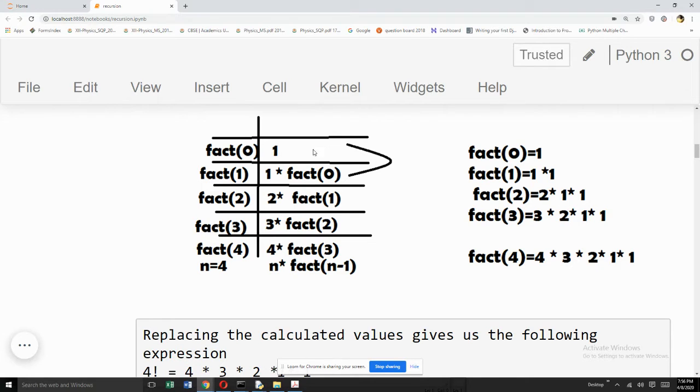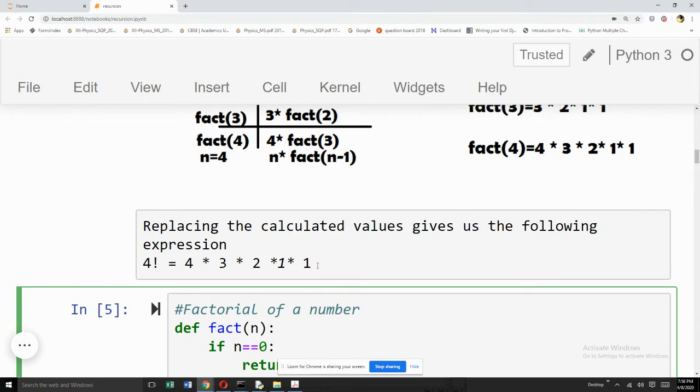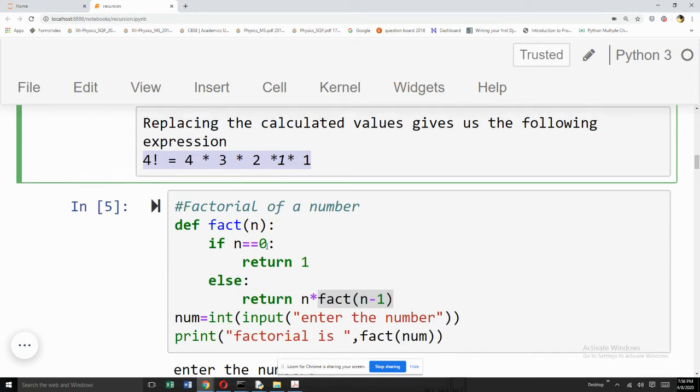Now, LIFO order will be used, and the last in value will be taken out first, which is fact 0 is 1. It will be replaced here: 1 into 1, then 2 into 1 into 1, then 3 into 2 into 1 into 1, and then 4 into 3 into 2 into 1 into 1. So the final value will be this, which will be returned to us.